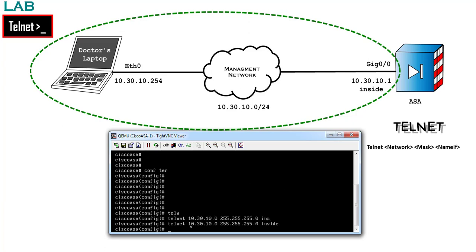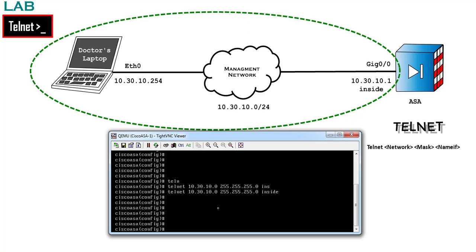What this command is basically emphasizing is that if anyone with a source IP from the subnet of 10.30.10.0/24 comes in to Telnet from the inside interface, allow it to do that. So it's kind of like the access class and the interface ACL applied. I mean, you specify what interface is going to entertain Telnet traffic.